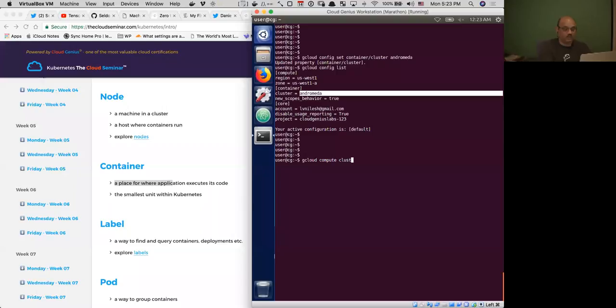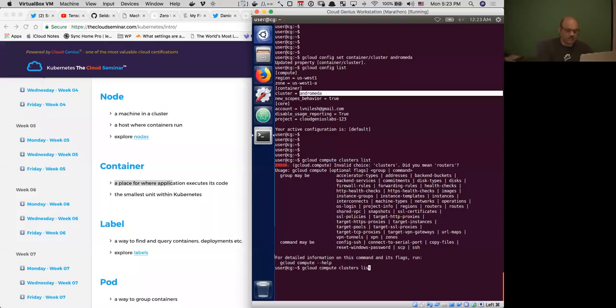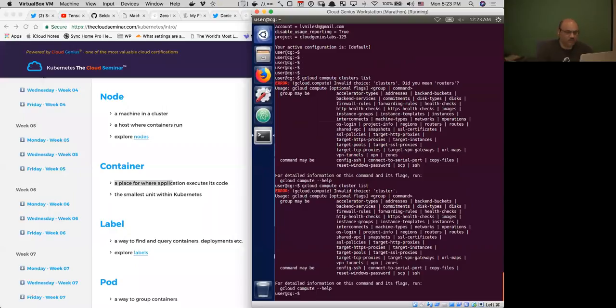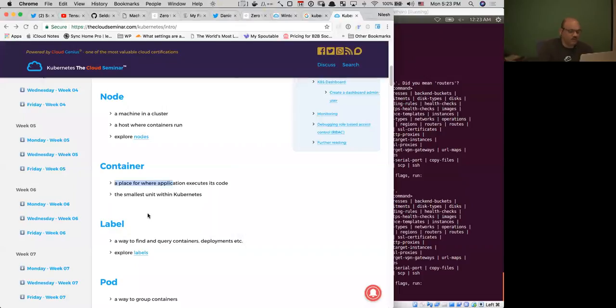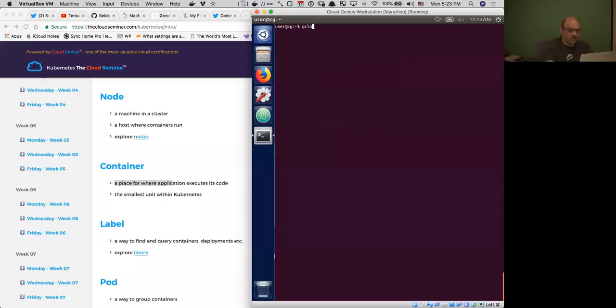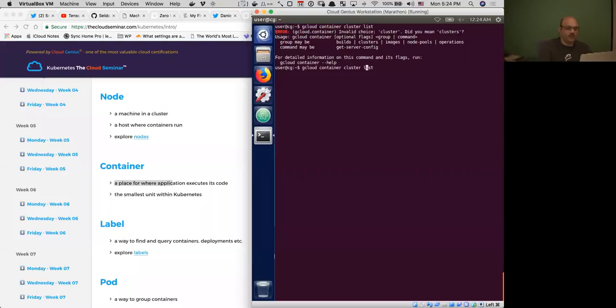Let me type gcloud compute clusters list. It's cluster list, not plural. What is the right syntax? gcloud container cluster... okay, container clusters. What was the typing before? Container cluster list. No? Clusters? Yes, okay, there it is. So the correct syntax is gcloud container clusters list.